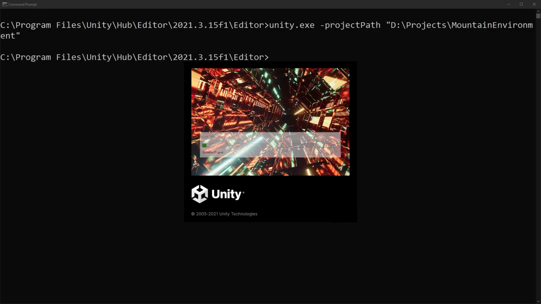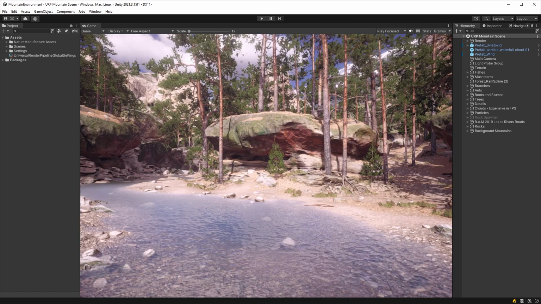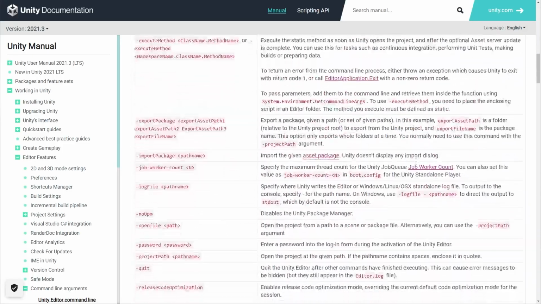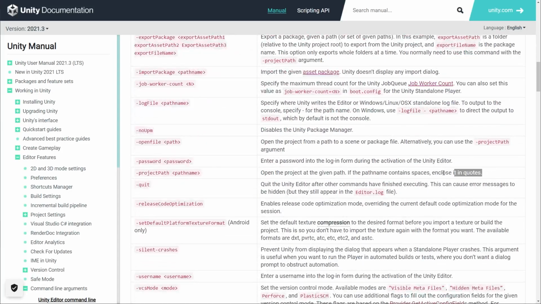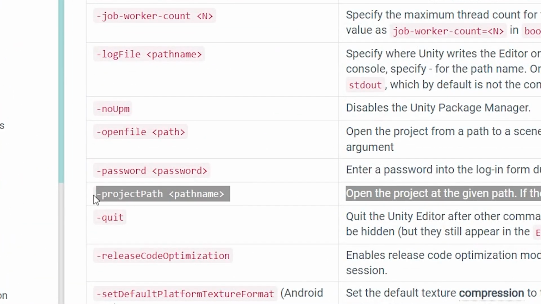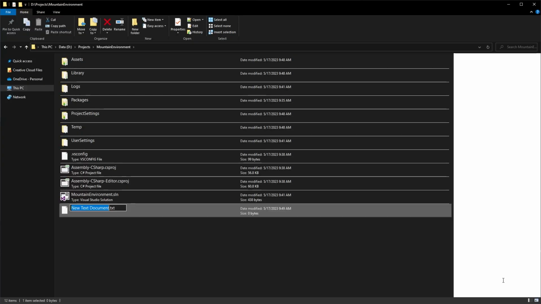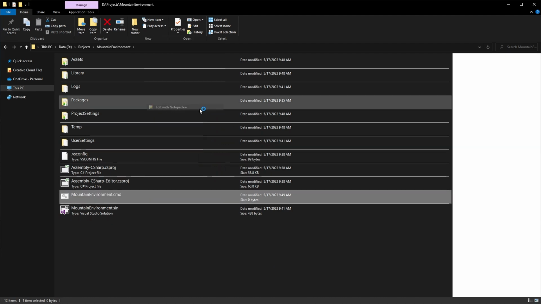Yep, no magic, just an old school command line, and I pasted that command line into my Stream Deck, and I'm going to show you how to do it. You see, Unity Editor can be opened with a starting argument called project path, and then all you need to do is add the project folder you're interested in after this argument, and it will launch the project without a hub.